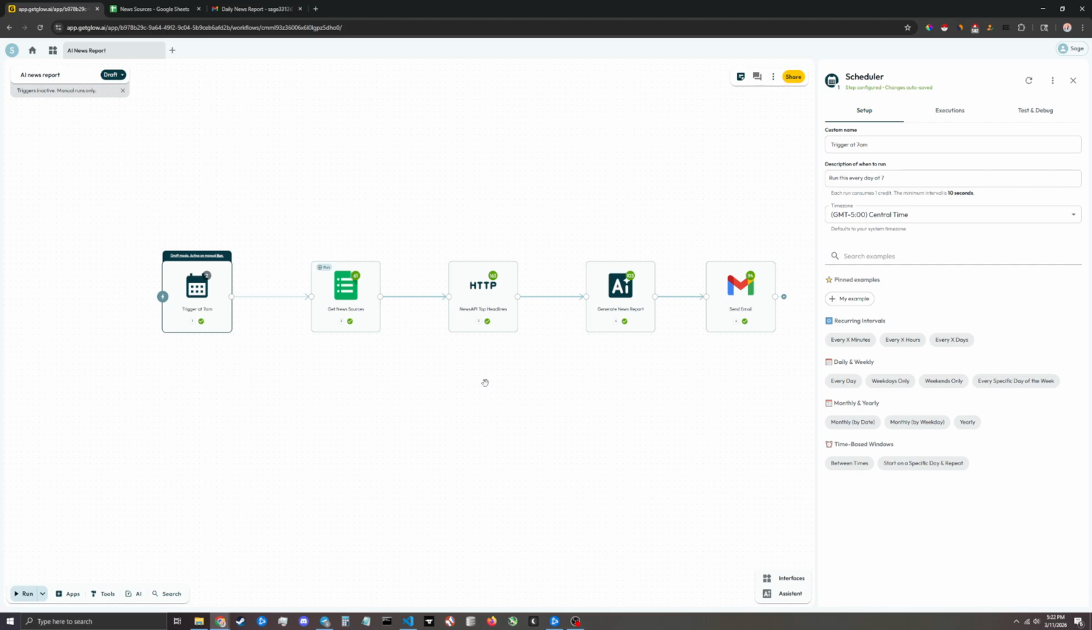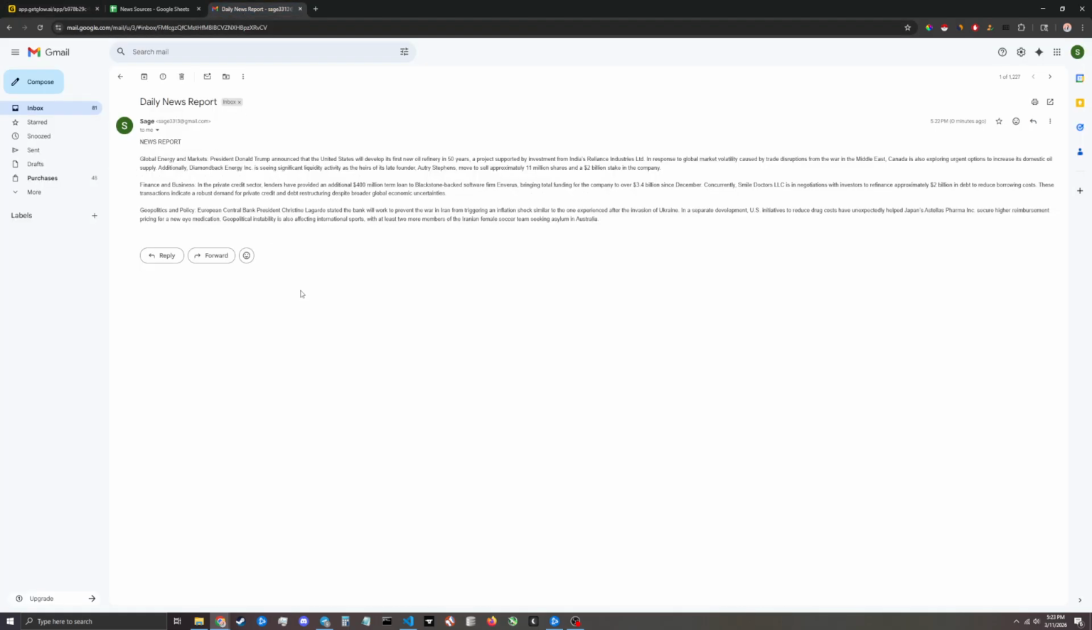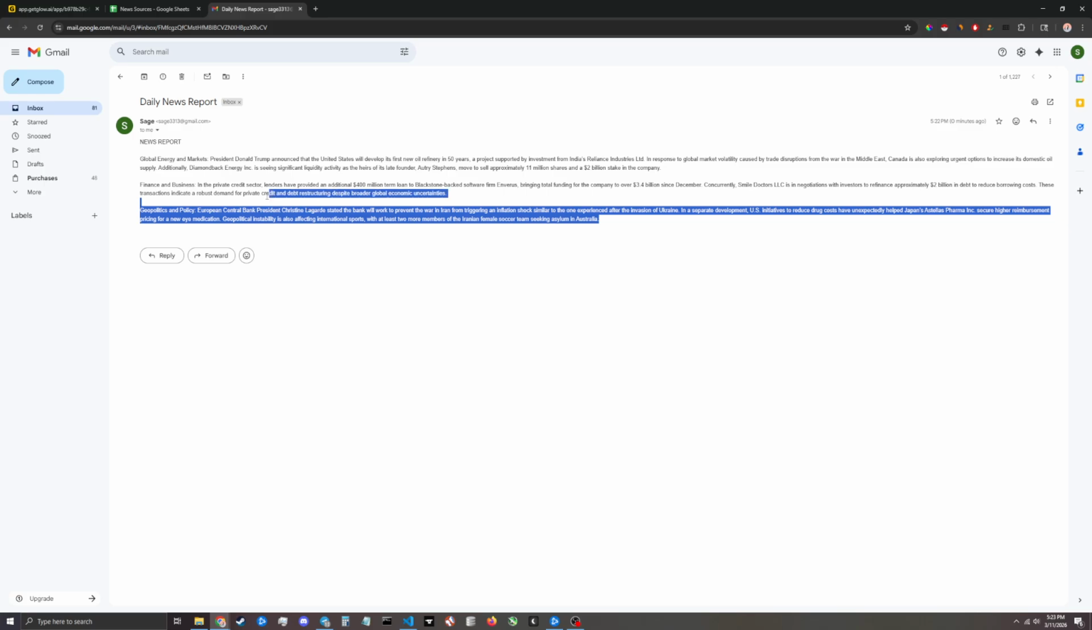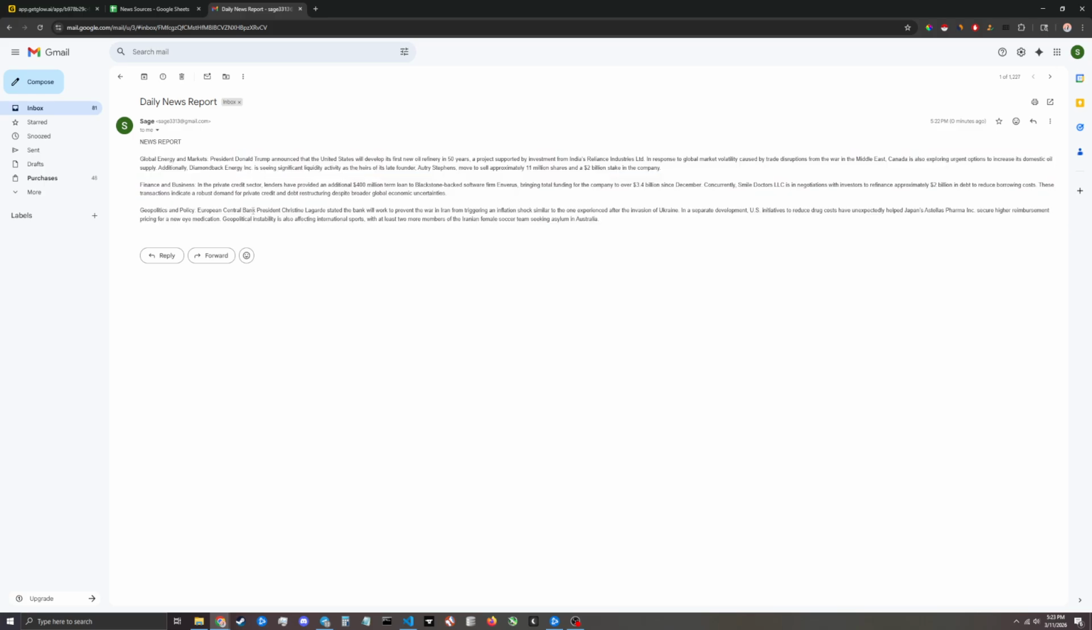Alright, so the workflow just finished and we have received our email. You can see here it's separated into different sections based on what we put in the AI prompt. And this is just a brief summary for each of these stories from Bloomberg over the last 24 hours.